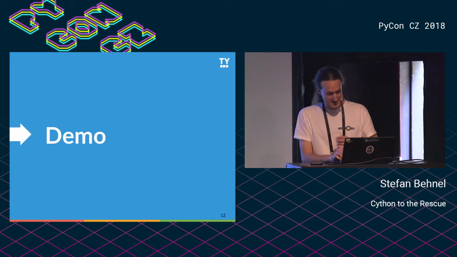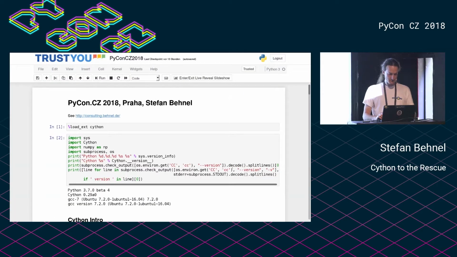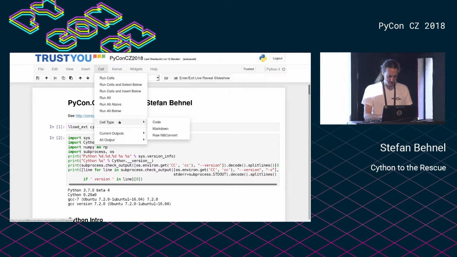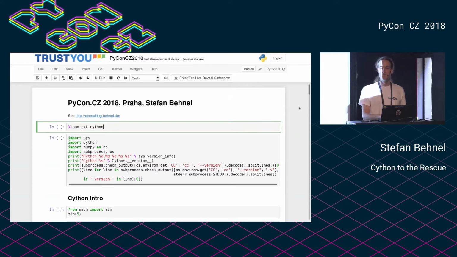Okay, that's enough for an introduction. So here's a demo. I'll just clear the output. Who of you has never used the Jupyter Notebook? Wonderful, there's no one. Perfect. I love it. It's a great tool.